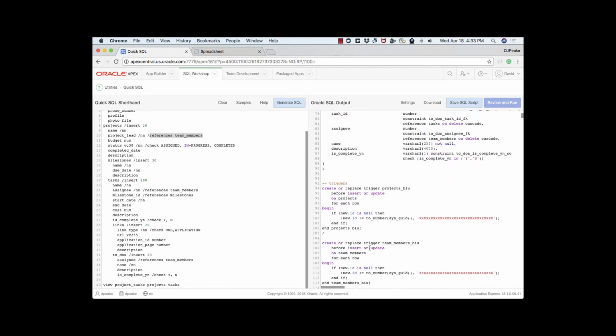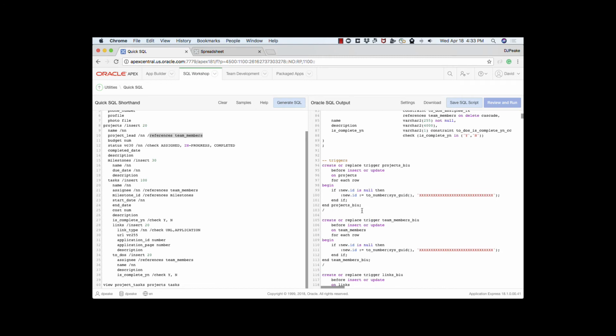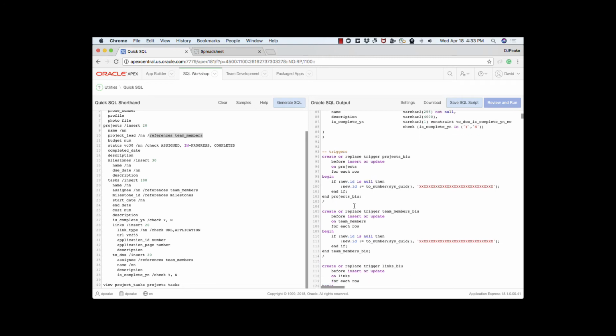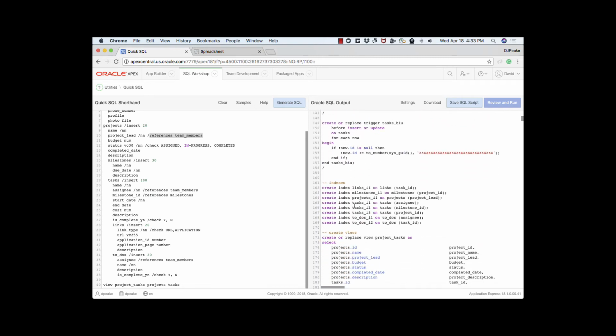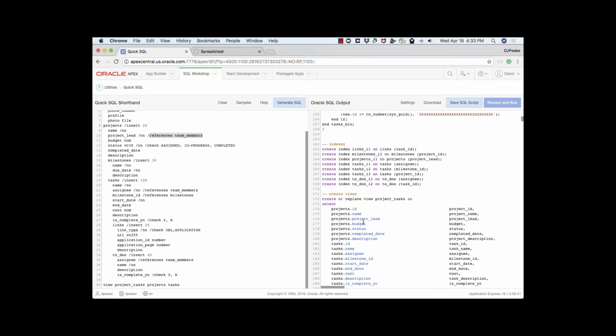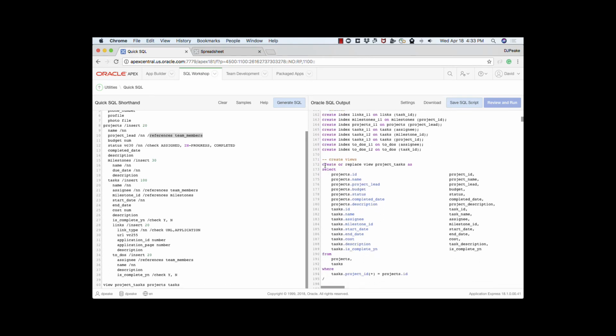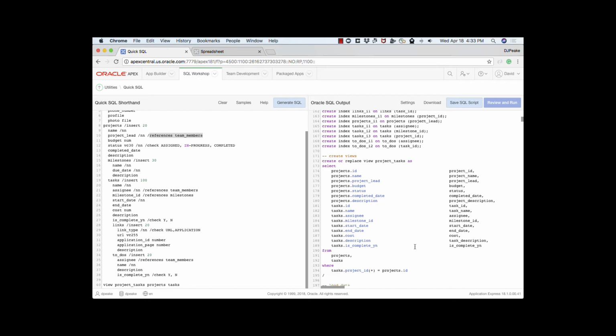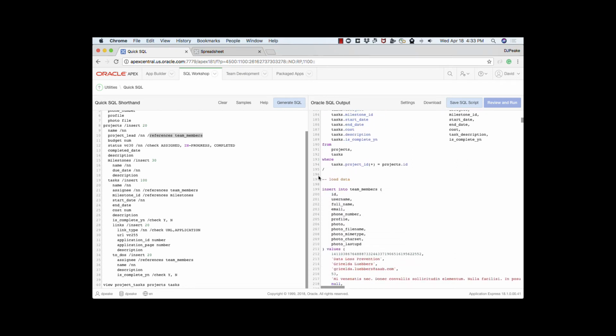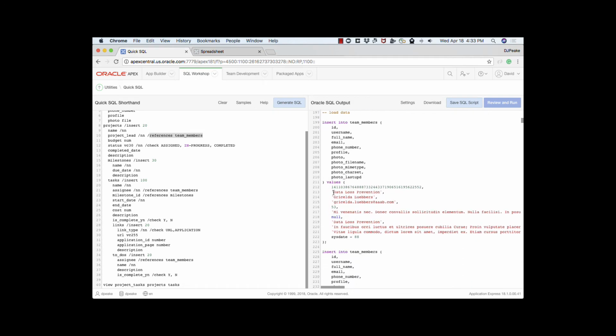If we continue down, you'll see that it's created a number of triggers for us to populate those ID columns. And as we go further down, it's created a number of indexes. Here's the view definition right at the bottom. And then lastly, we're adding in our sample data. And this is just made up data that it's utilizing.